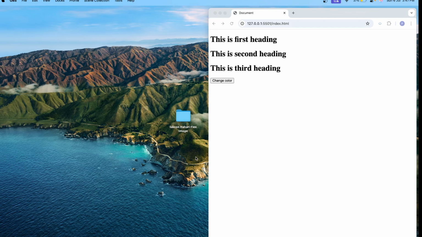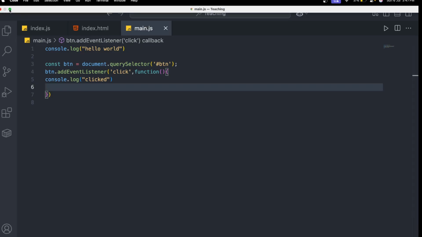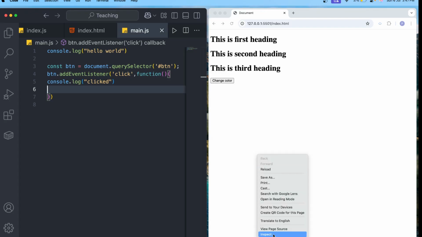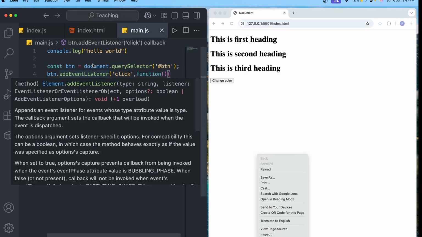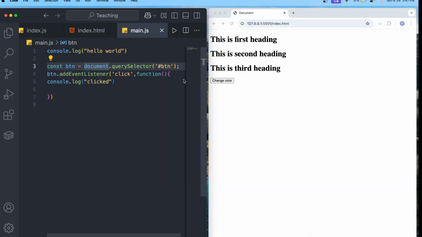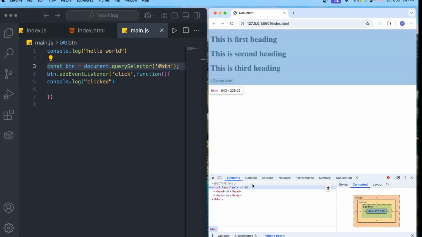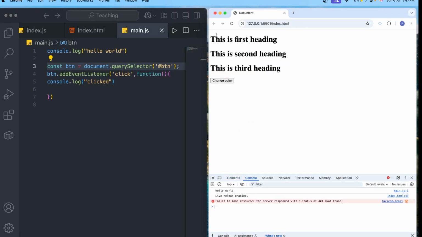We have just three headings: first heading, second heading, third heading, and we have some button that on pressing that we wish to change its color. Okay, so then let's start now. And we can see that if I click this change color button and if I inspect on this console, then here clicked is printed.